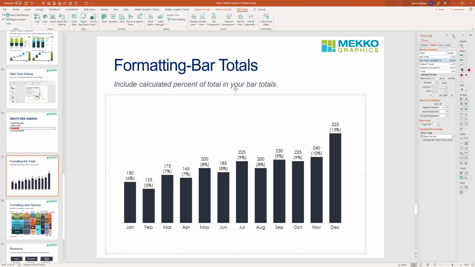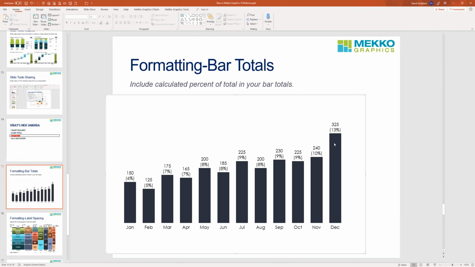So again, there are a couple of ways to do that, but a lot of our customers have asked us for the ability to do percentages in bar totals, to make the bar total percent of the grand total, which is what we did here.